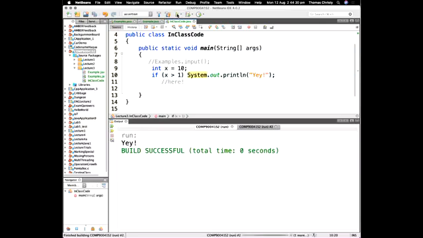Again, I get the same results, and mainly it's because Java doesn't care about white space. In fact, if I do this, it should give me the same results.